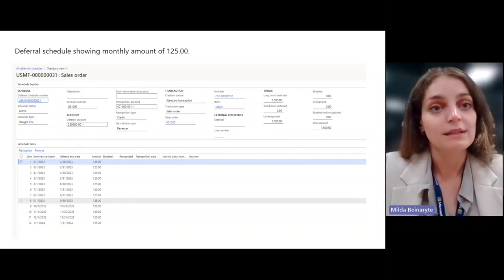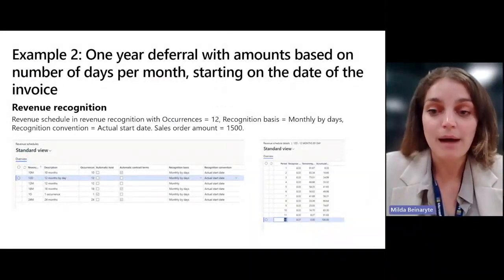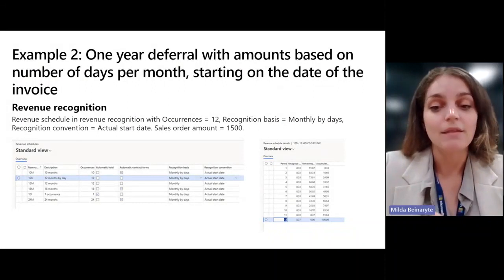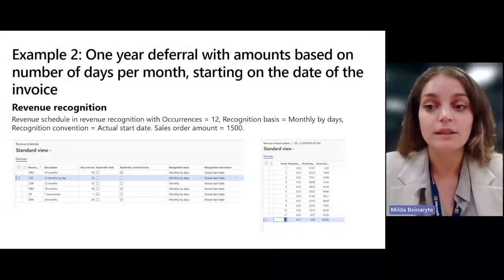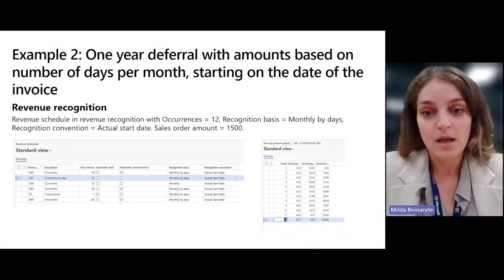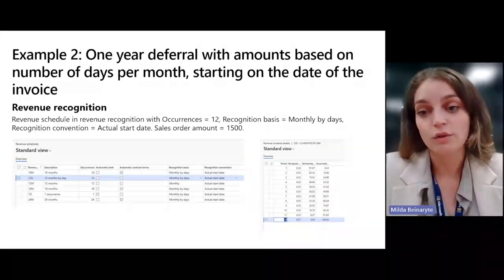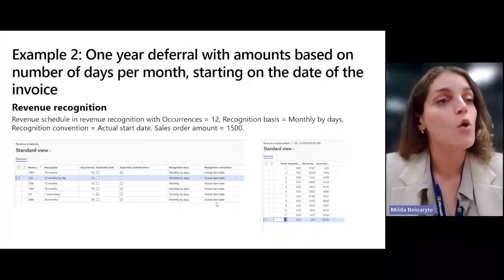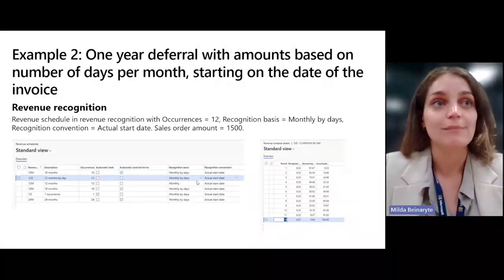Now, let's move forward with example number 2. Example number 2 is a 1 year deferral with amounts based on the number of days per month, starting on the day of the invoice. In the revenue recognition schedule, this has been specified as occurrences equal 12, recognition basis equal monthly by days, recognition convention equal actual start date, and sales order amount as 1,500. The revenue recognition schedule configuration you can see there, and the only difference between example number 1 and 2 is the recognition basis right here.